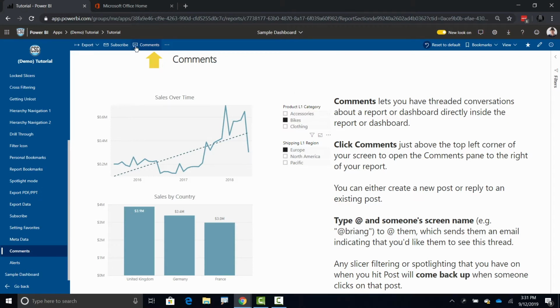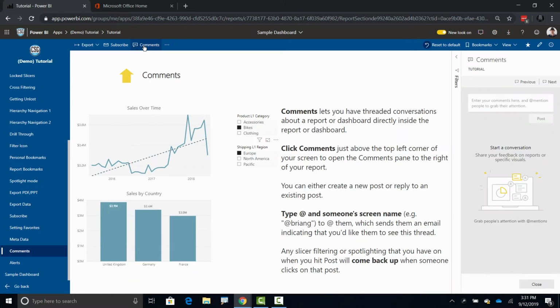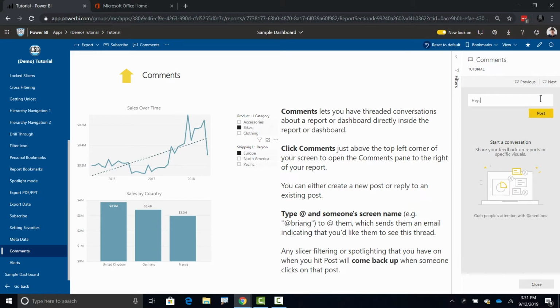And the way that I could do that is to come up here to the top left and find comments and click on this, right? So here in the comment section, I will see basically a threaded conversation about this particular page of this report. So if I click in here, I could say, hey, why is sales spiking in 2018? And if I hit enter, it'll go ahead and post it.